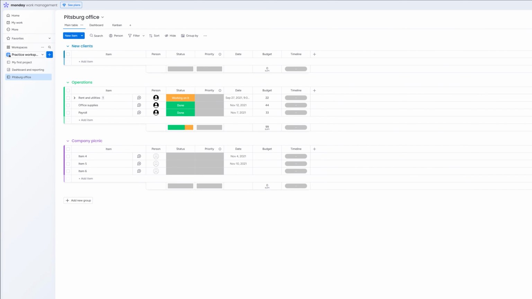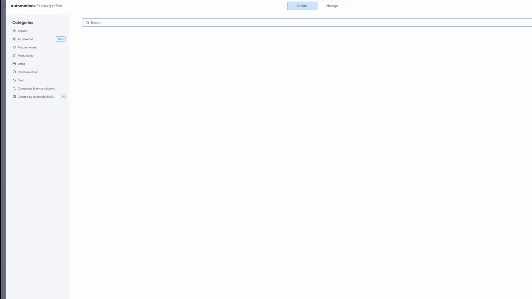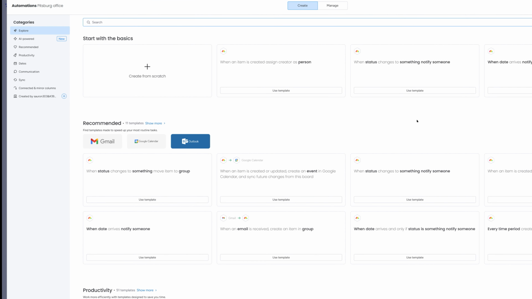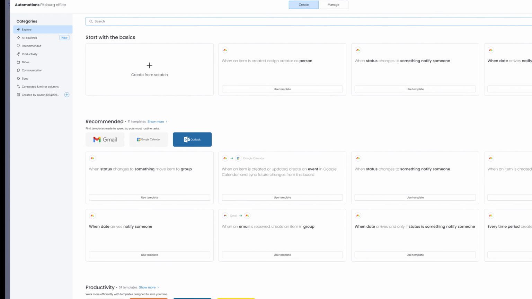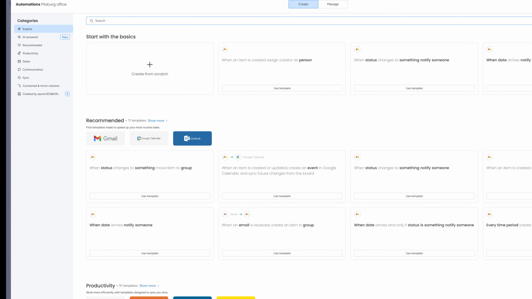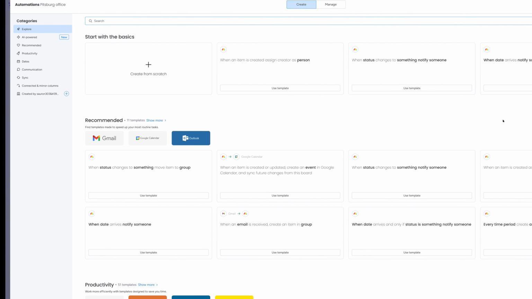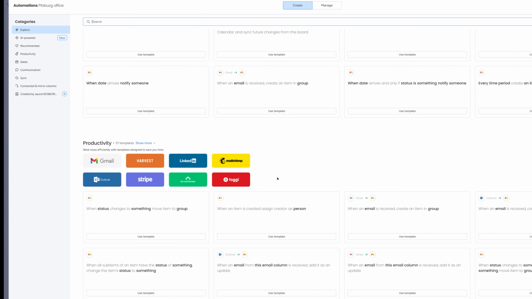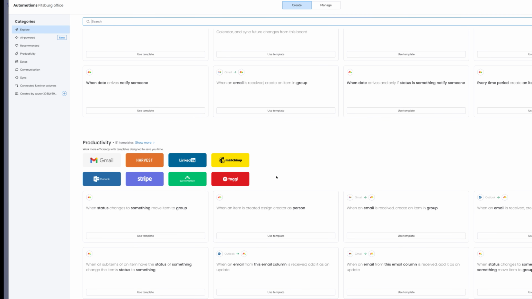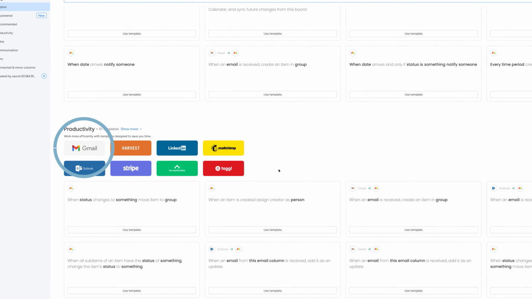Let's take a closer look at some of the automation features. Doing so will also allow us to discuss third-party integrations, which I mentioned in the items, sub-items, and columns chapter of this video. Okay, in the automation window, let's scroll down to the productivity section. Not only are there helpful templates ready to use, but they're also designed to work with outside apps like Gmail, Outlook, and LinkedIn. Let's click on the Gmail icon right here.